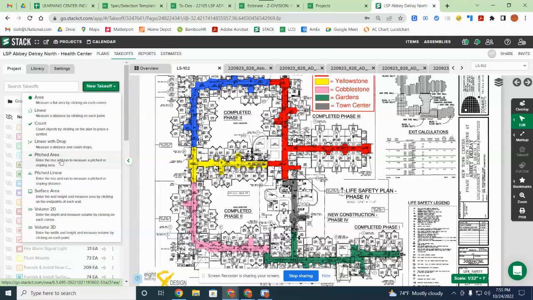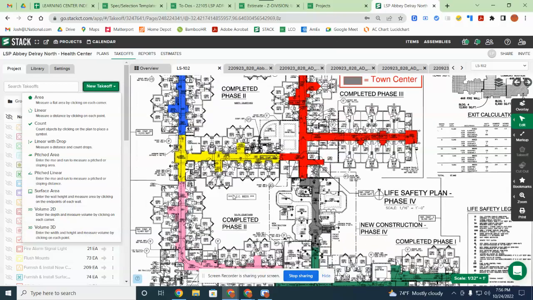The pitched area for roofs, pitched linear, you could use that on something like a handrail on a staircase. Surface area, that's your walls. Volume, we don't really use these. It's more for pools and things like that.